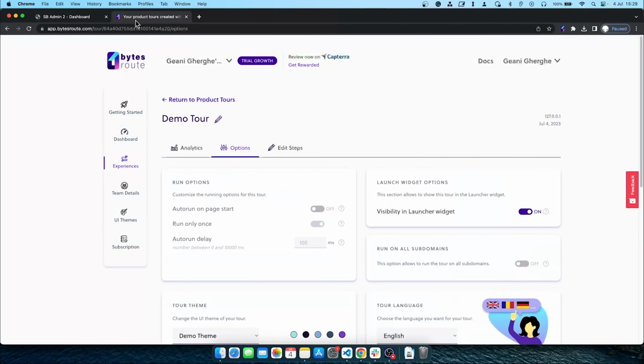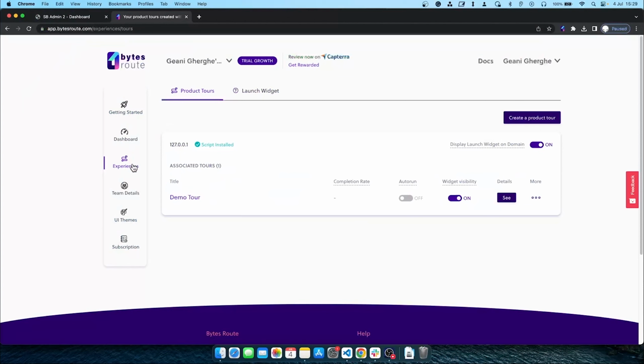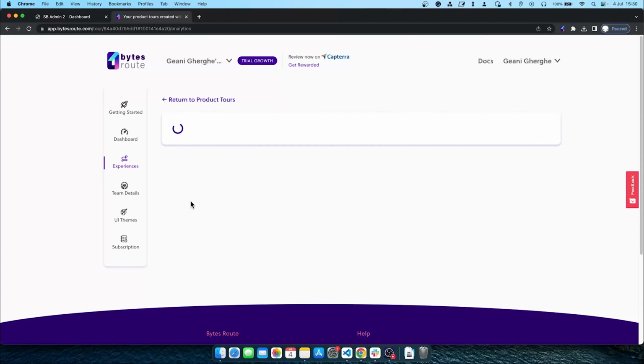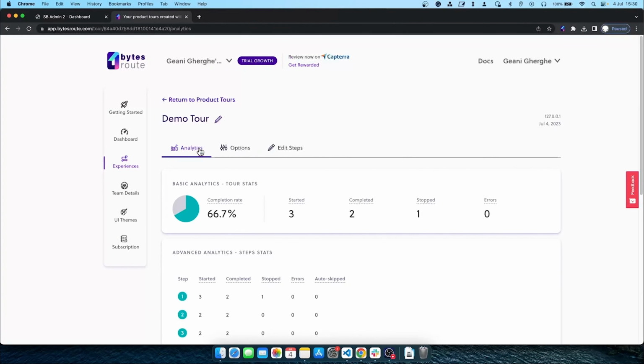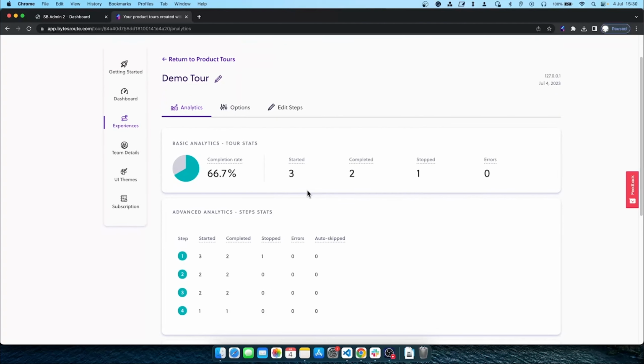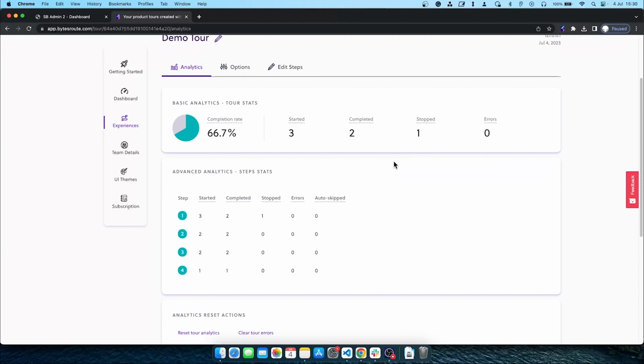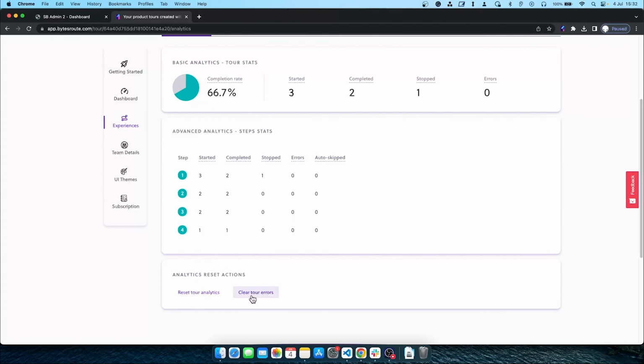Go to our application and navigate to the Experiences tab. From there, we can access the Analytics window. Here, we can see the relevance of the tour for your users by checking how many times it has been started, completed to the end, and how many times it was stopped before the last step. Below, you will find more detailed analytics about each step taken by users. You have the option to clean the generated errors or, if needed, reset all analytics.